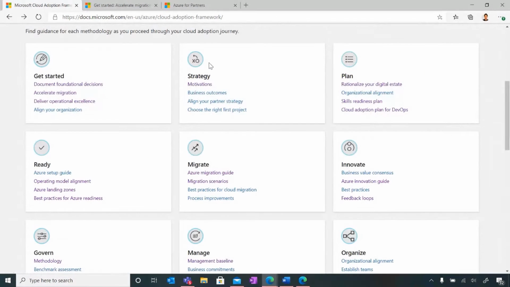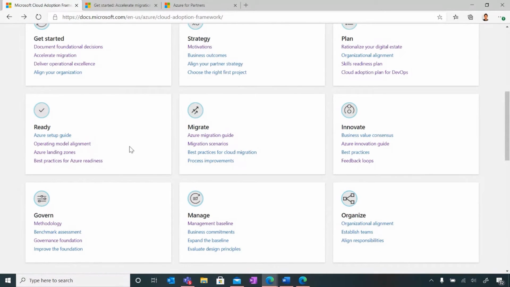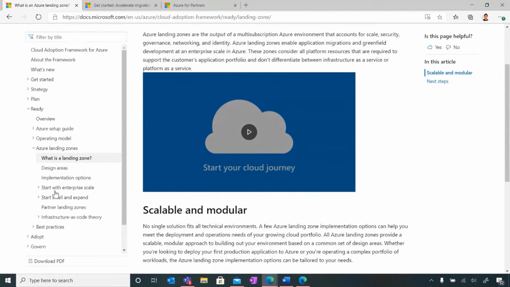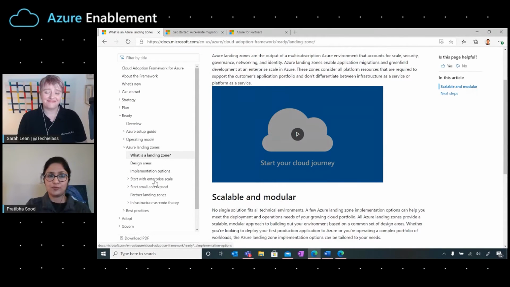Another example, if I'm an organization ready to go, I have my strategy in place, I've got the cloud adoption plan, and now I want to think about preparing the cloud environment to start moving the workloads, and I want to learn more about the landing zones, then I can jump straight into the Azure landing zones article from here, where I can go deep into this topic, understand the different design areas, what are the different implementation options out there for creating landing zones, and go from there.